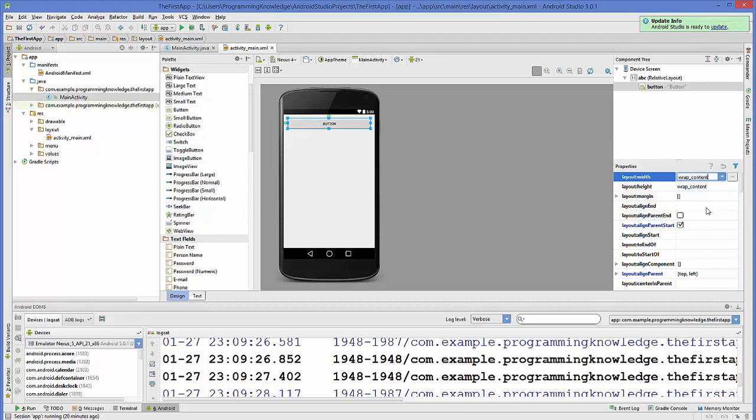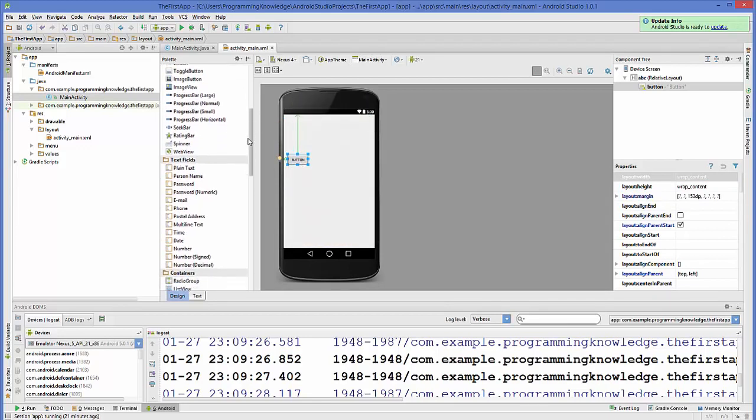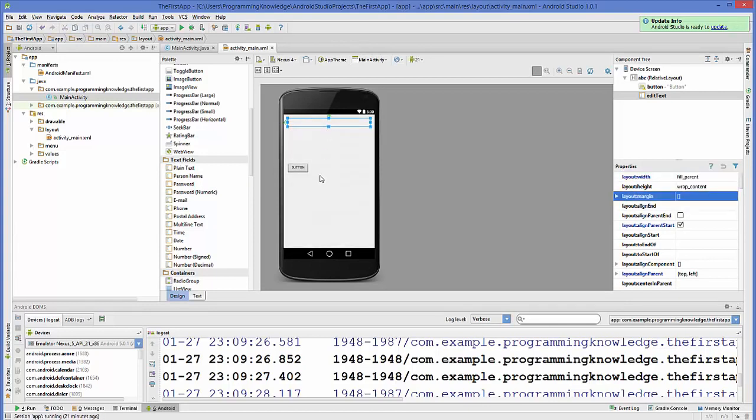Okay, now let's see how to use a password field in an Android activity. So what we are going to do is drag and drop this password text field widget. So go to the text field category here and drag and drop the password text field from here, and I'm going to give the width as fill parent. Okay, so it fills the parent.